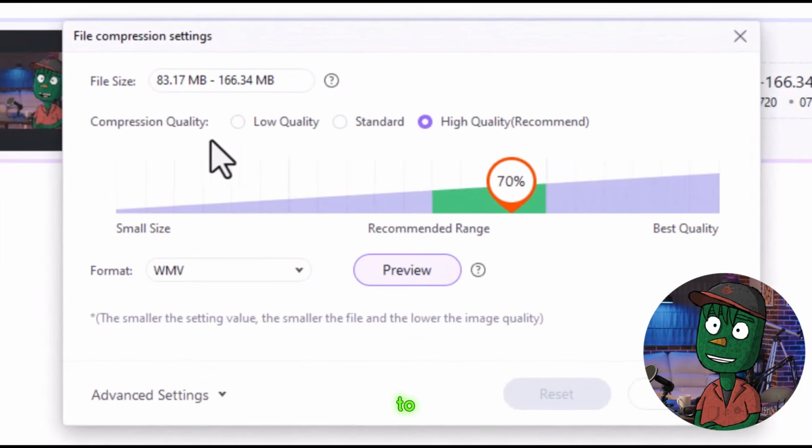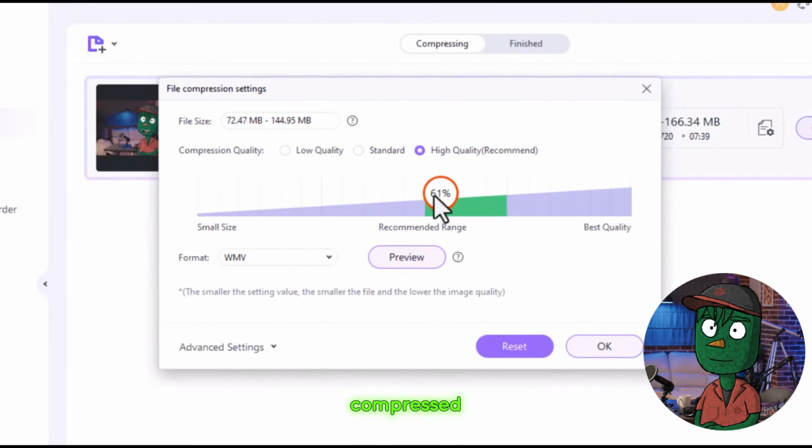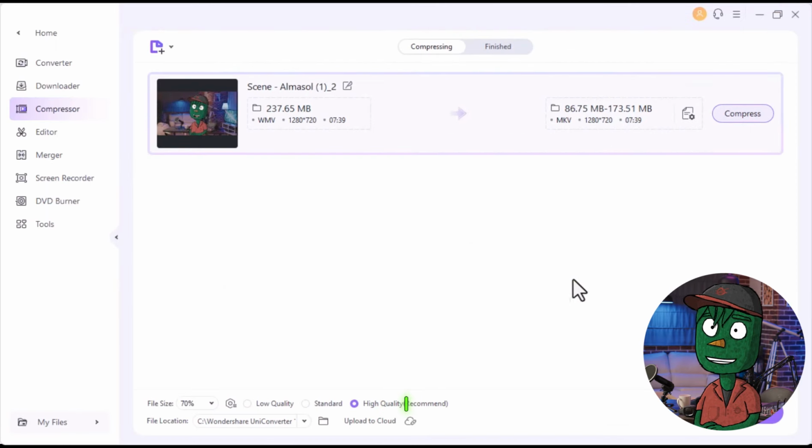It is possible to customize the compression based on the video clip. For instance, dragging the slider to the left would result in a heavily compressed, smaller file, but it was recommended to keep it within the suggested range to maintain quality. Once satisfied with the settings, I clicked OK.